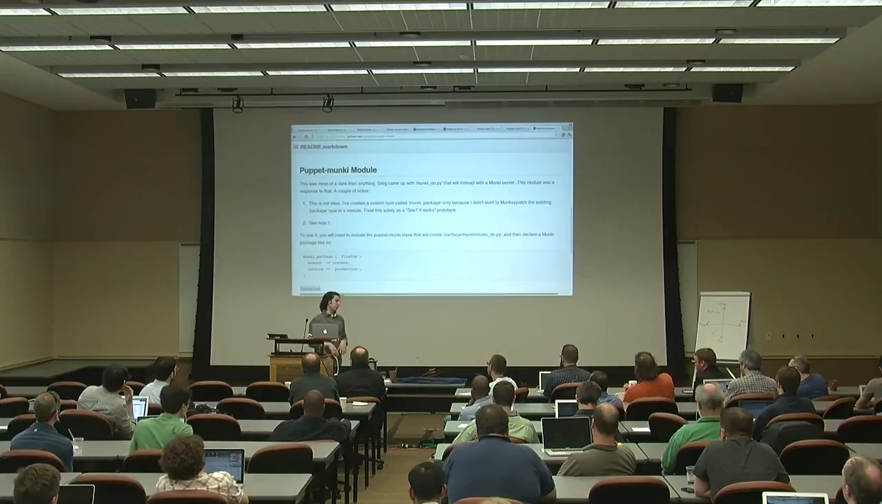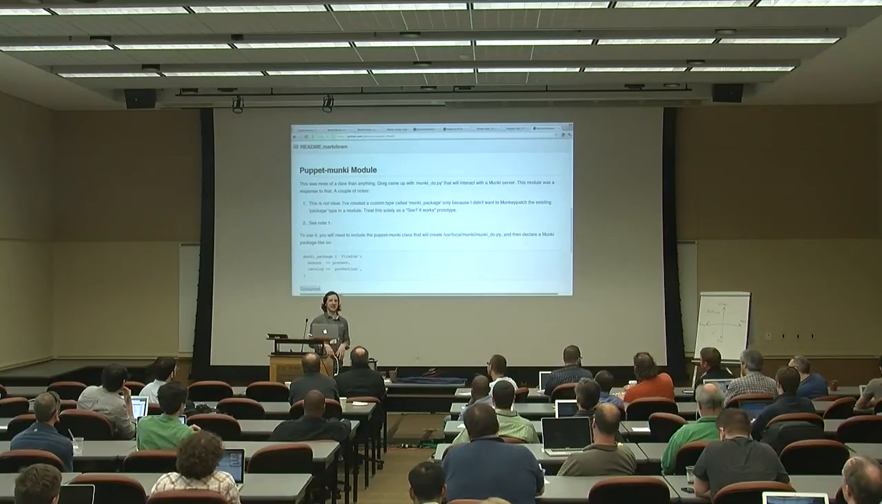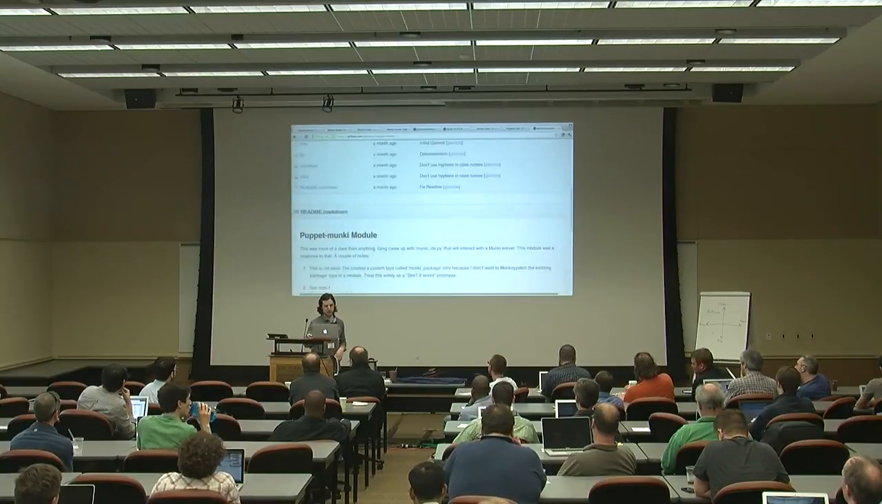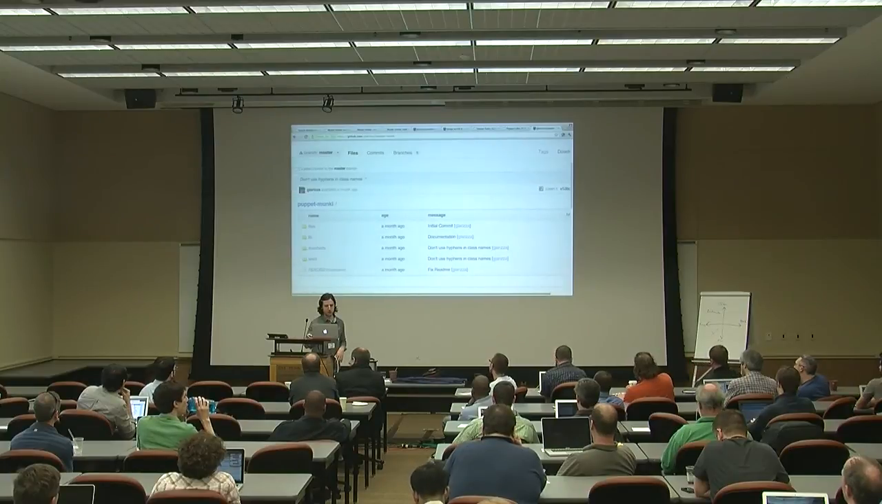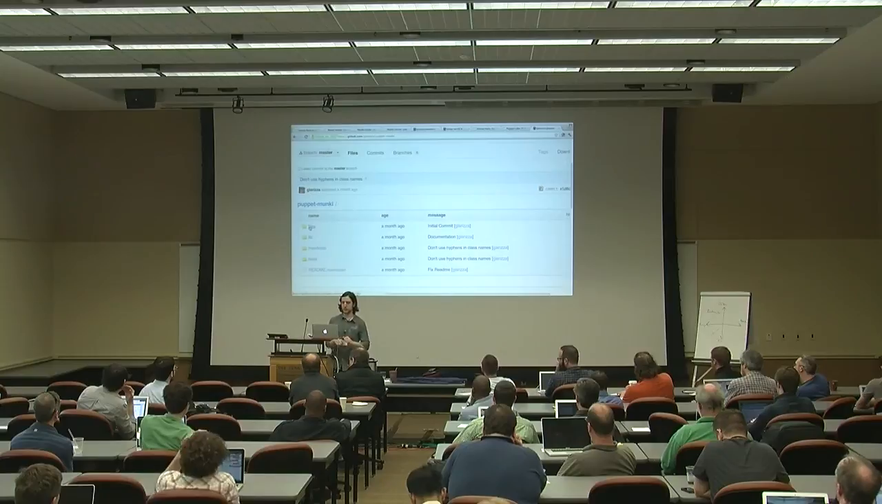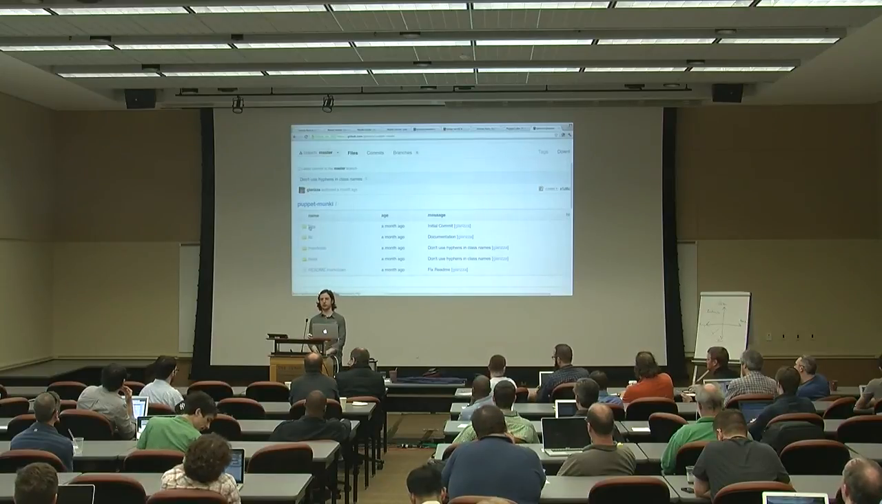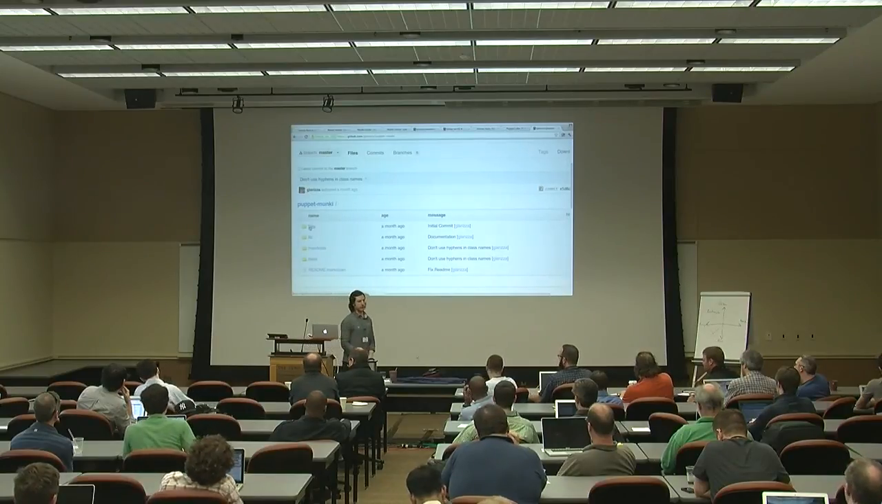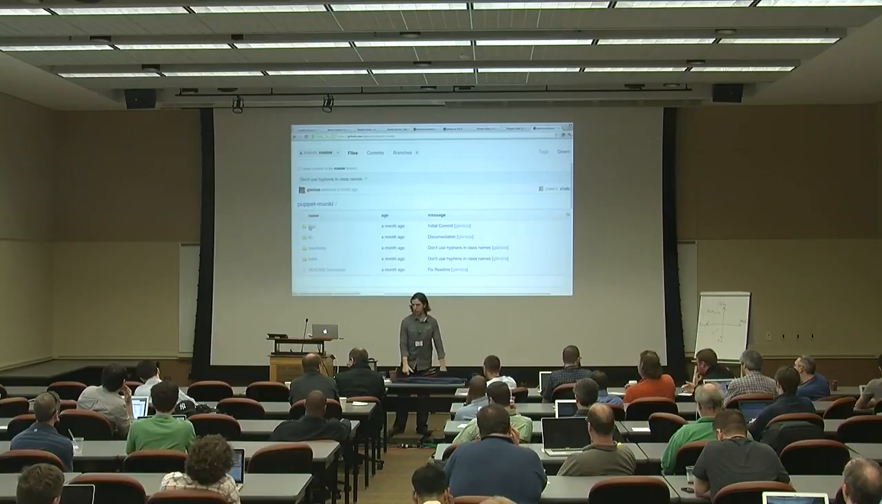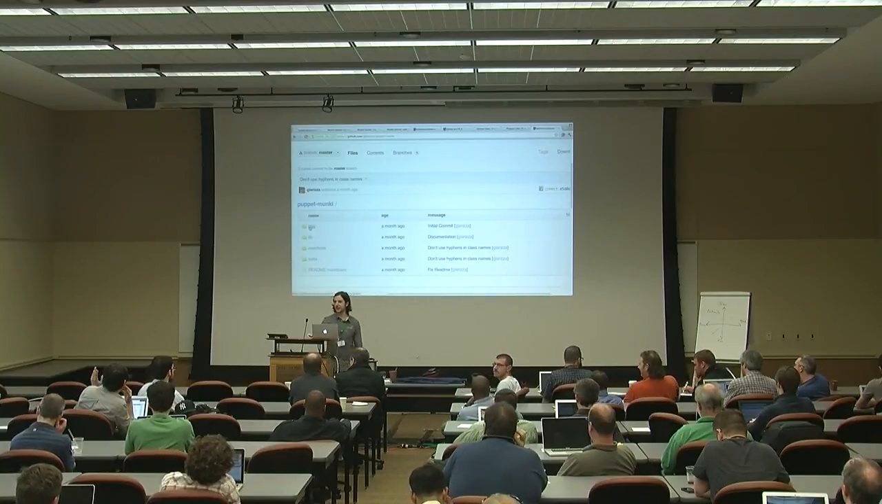Please, if you're interested in Puppet, try this. I'm not going to beg, but it's not actually below me at this point. This is an entire Puppet module that exists for the purpose of driving Munki. So, anything else? Yes, sir.